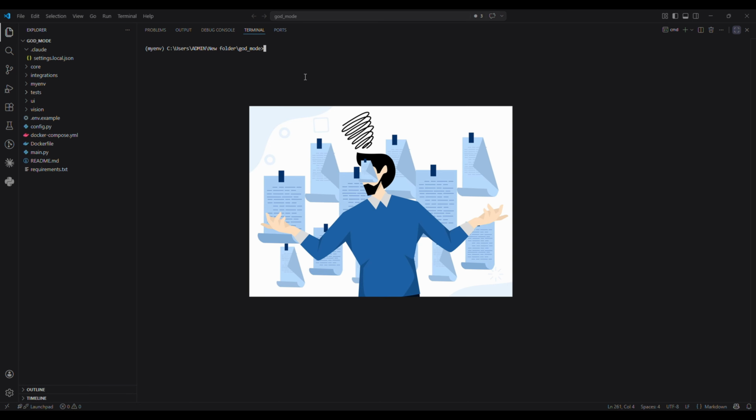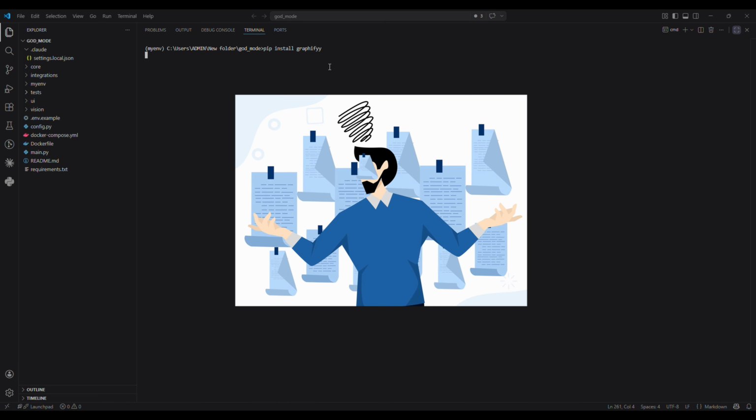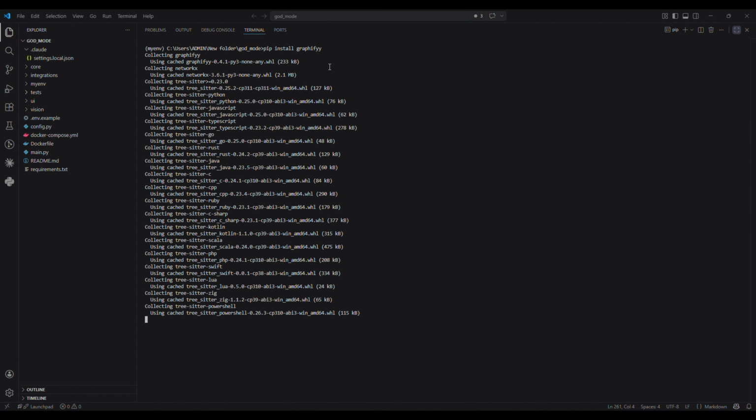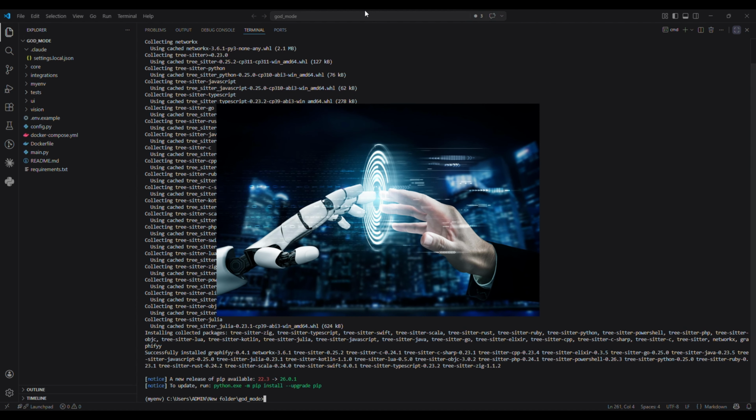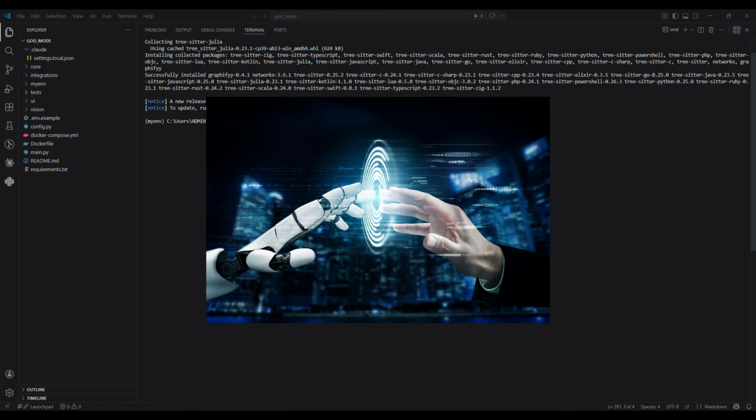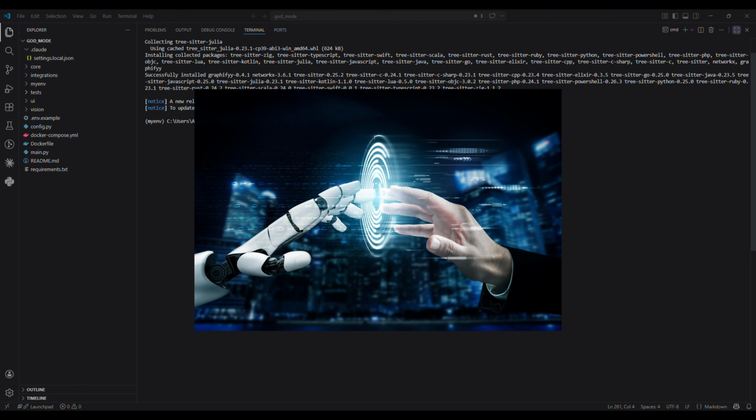Drowning in thousands of files and messy documents? What if AI could understand a mind map of your entire project without reading every single file? Meet Graphify. In modern development, the problem is not lack of information, it is lack of context.